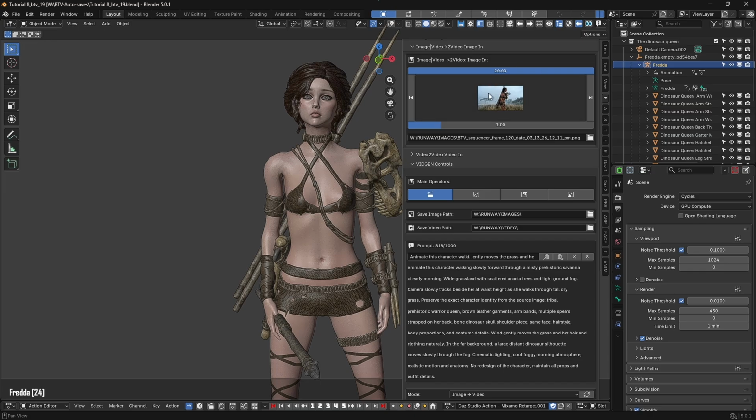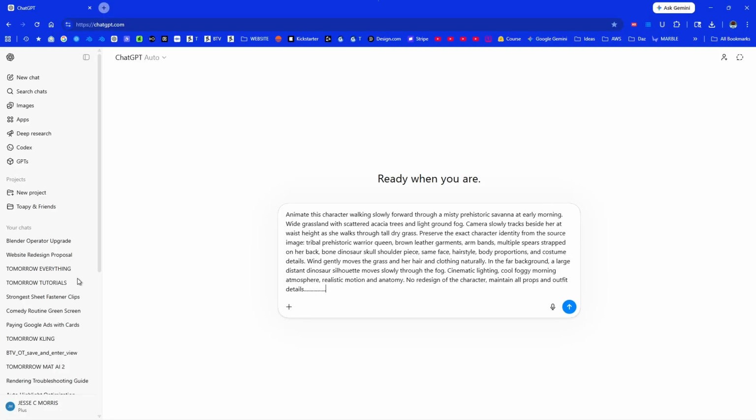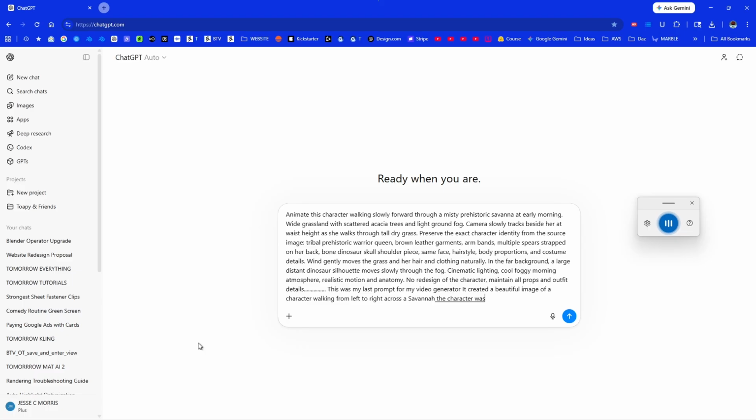That image was added as the next input for the video generator. I'll copy the prompt. I pasted it into ChatGPT so I could ask ChatGPT to write a new prompt. This was my last prompt for my video generator. It created a beautiful image of a character walking from left to right across a savanna. The character was walking, so I was looking directly at its right side as it was walking.